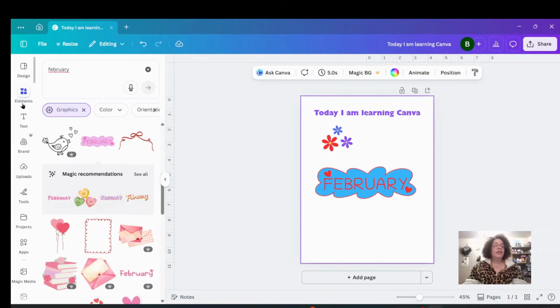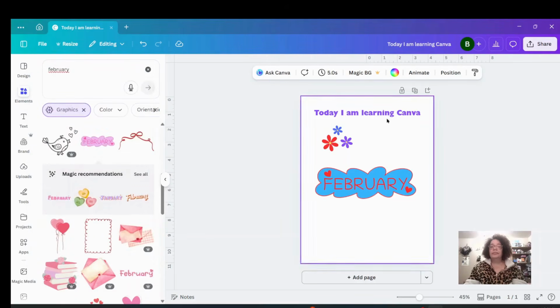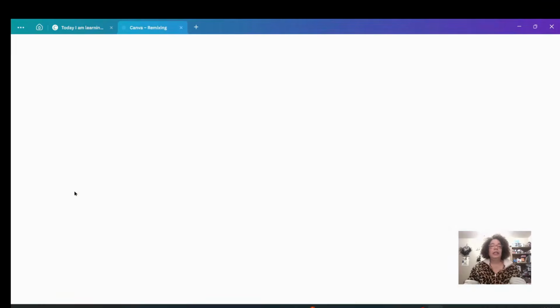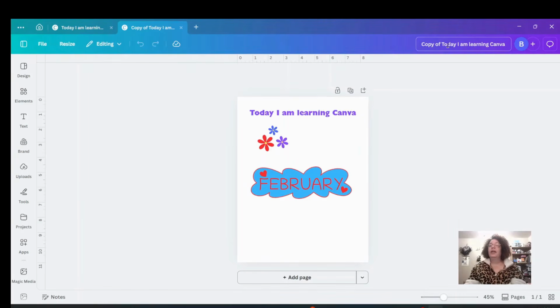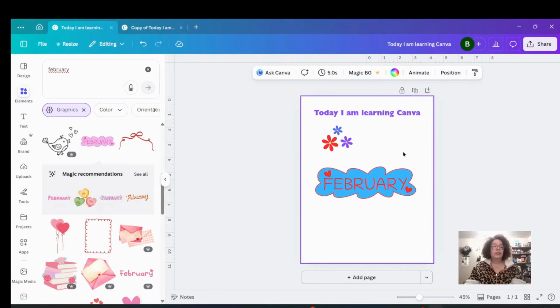And let's see, the other thing you can do is you can go over here to File, and click Save to save it. If you wanted to make a copy, you can also go over here to where it says File, and you can make a copy. And then it'll just bring you to another page, and it'll show copy up top. So let me just show you. So now you see up top here on the right, it says copy of today I am learning Canva. Let's go back to the original.